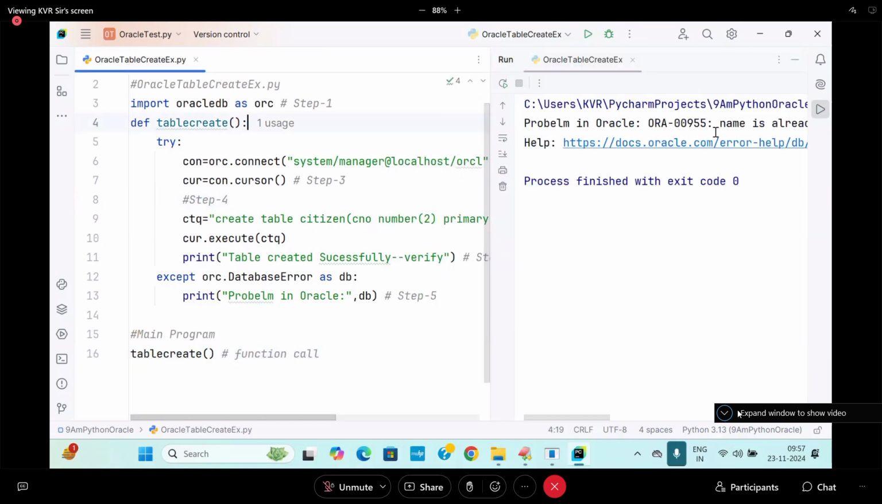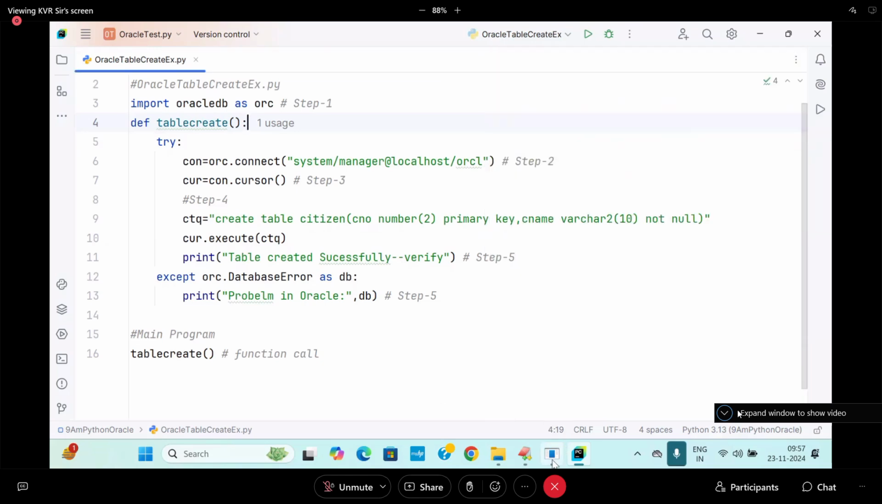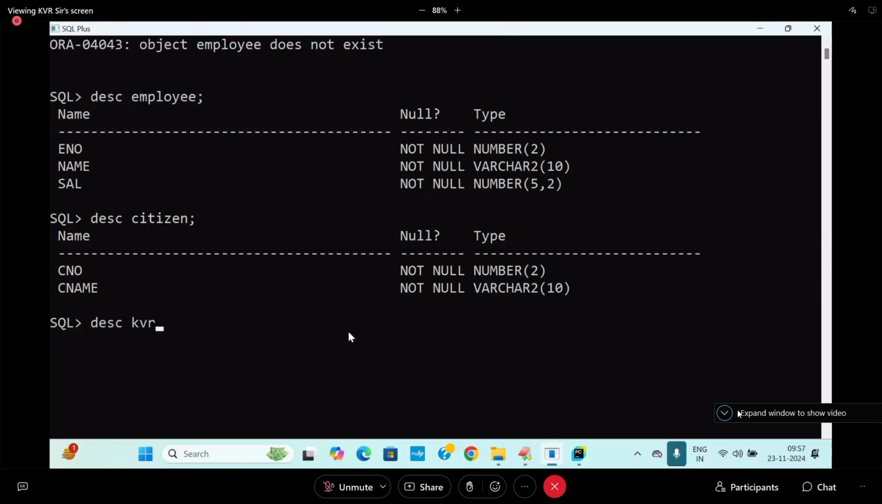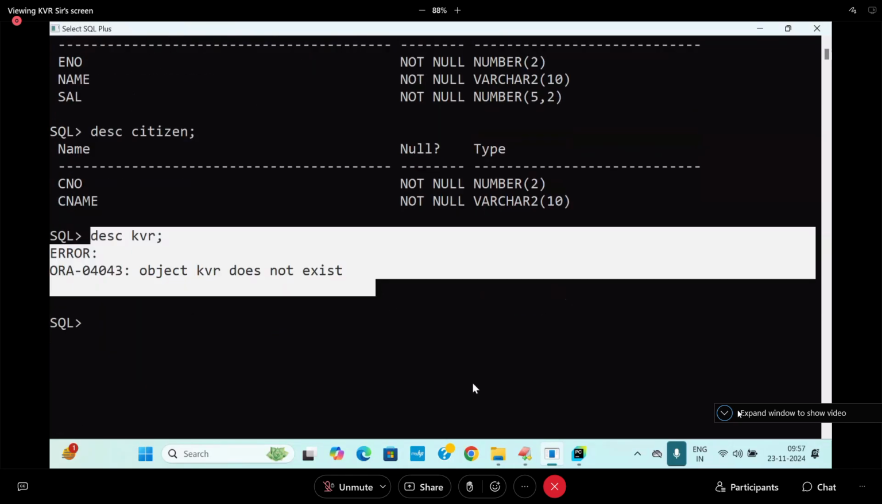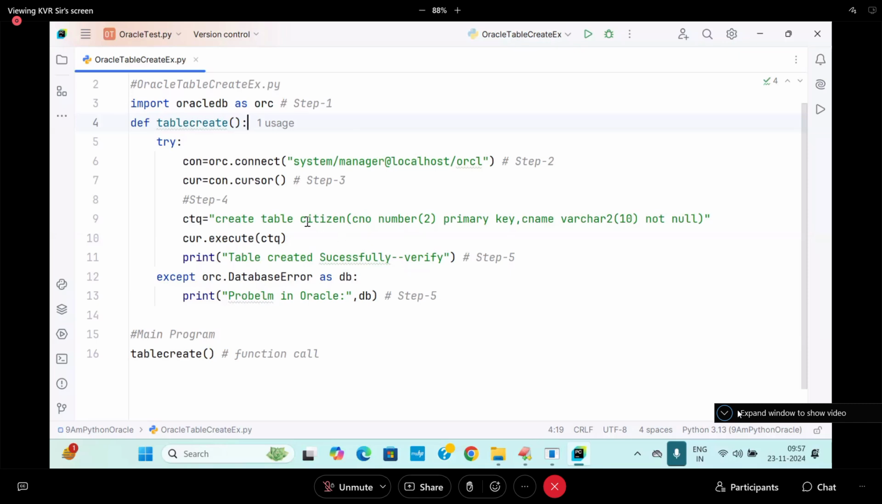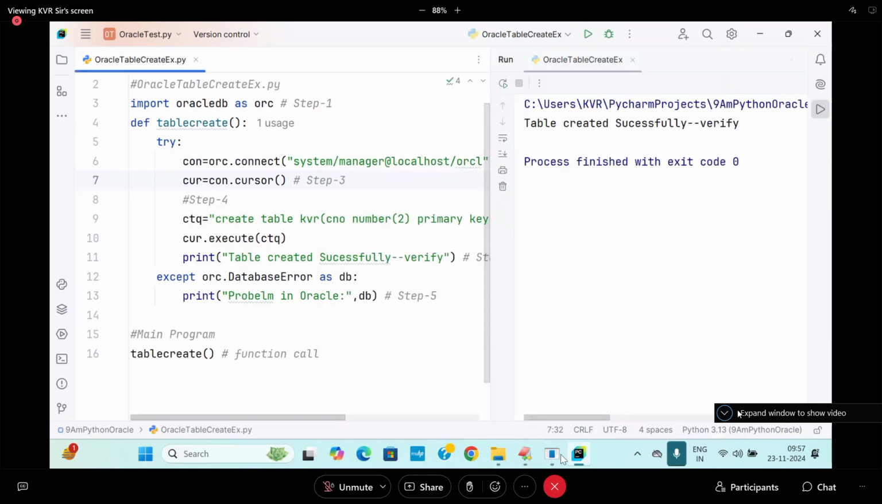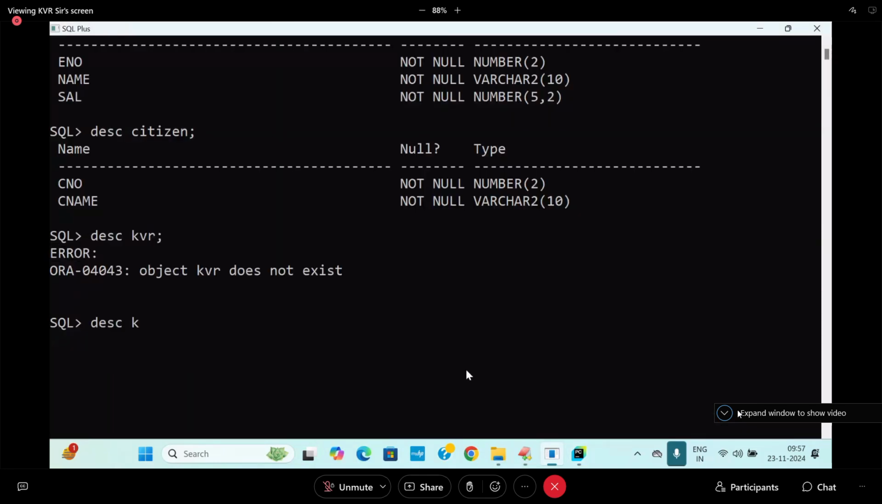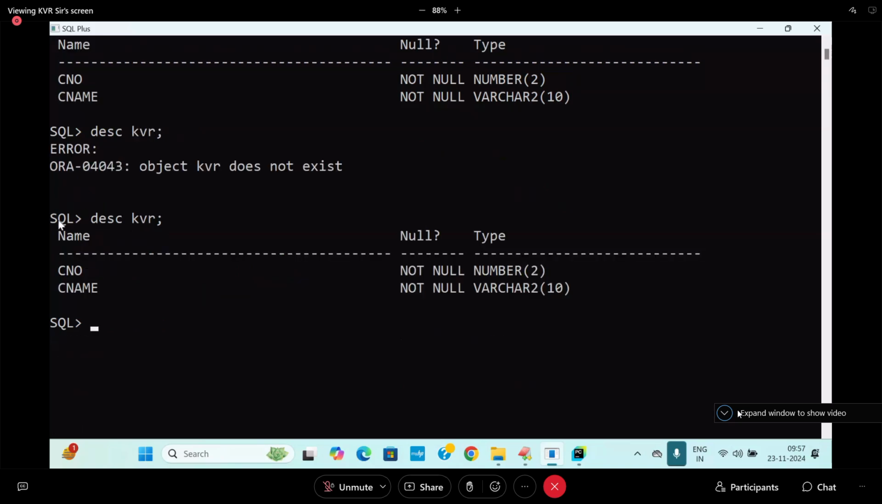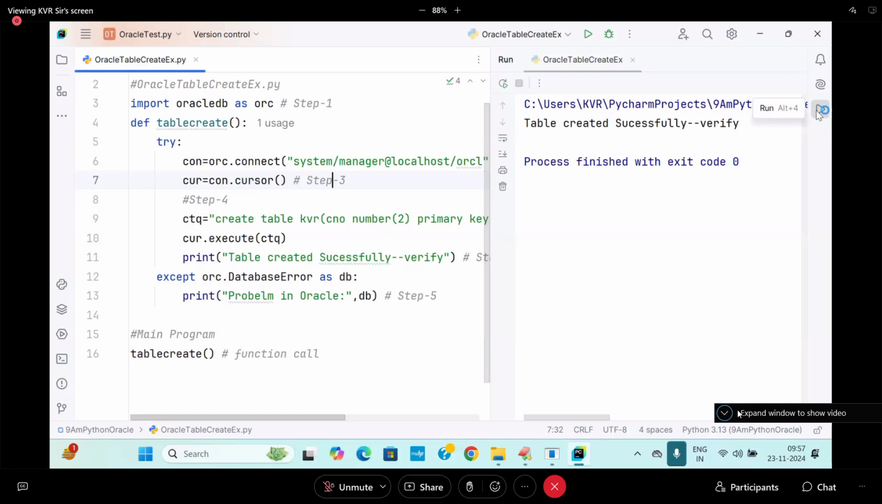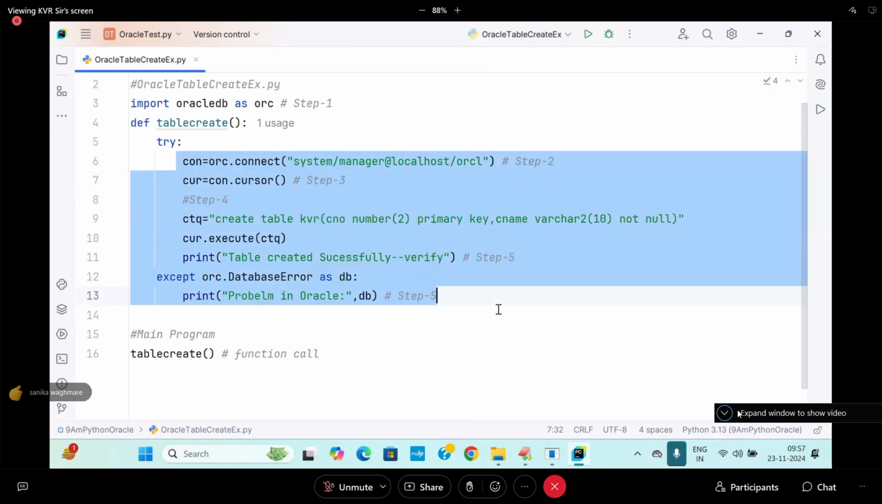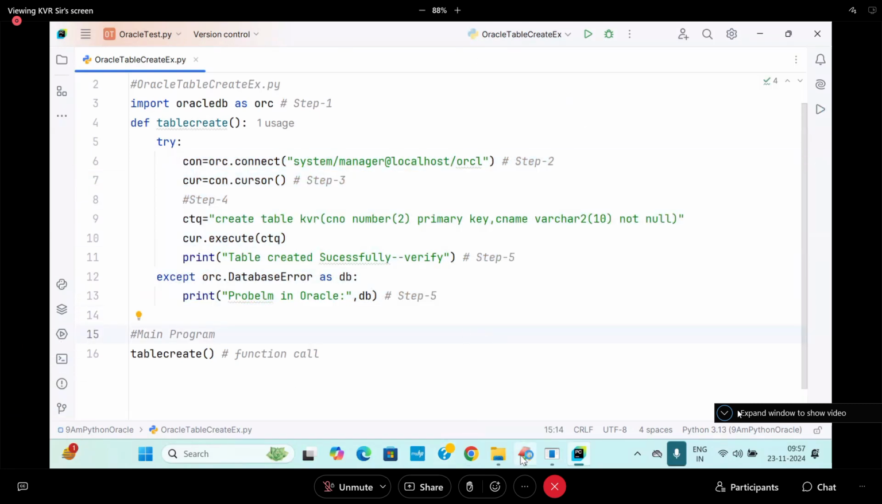Students, you are getting this error, name already exists. You cannot create it again. Go to DESC KVR, and it says no such table exists. Create the table students. I'm writing KVR here. Try to run this. It is created. Table created successfully. DESC KVR, and now you got the answer like this. I hope you are following me. Done. So the conclusion is that you understood how to create the table.